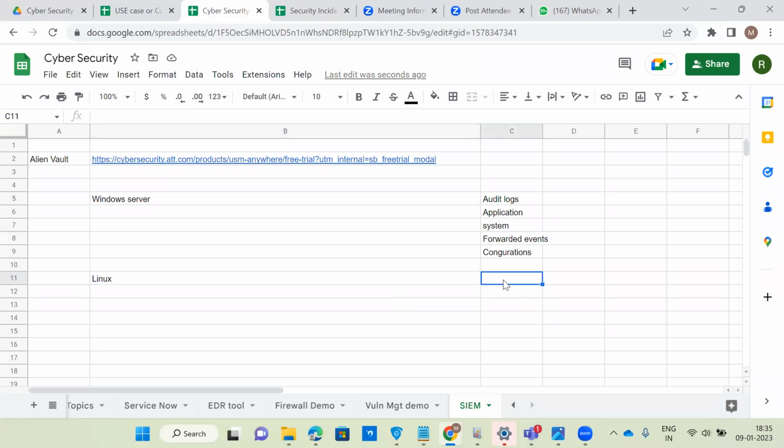Where will these logs normally be stored? /var/log/*. This is one of the paths where all of the logs are stored. What is the star in any SIEM tool? All cumulative logs. Yes, all cumulative logs. That's correct.